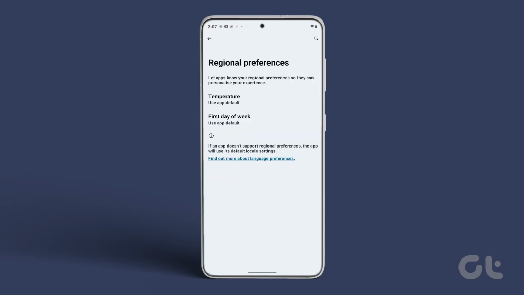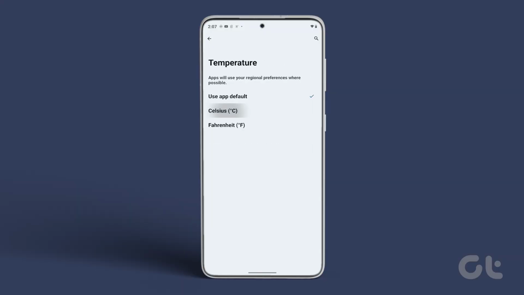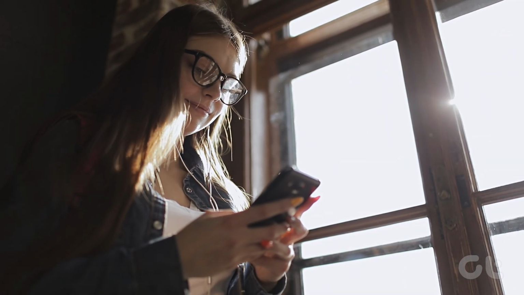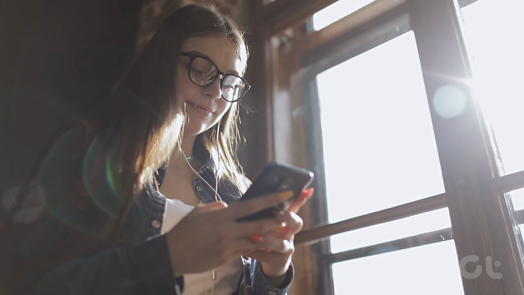From here, you can set your preferences for temperature as Celsius or Fahrenheit. You can also change the first day of the week to your preferred choice. Just tap on the options and select the appropriate option as per your preference. That's it. You have successfully set regional preferences for temperature and the first day of the week on your Android.